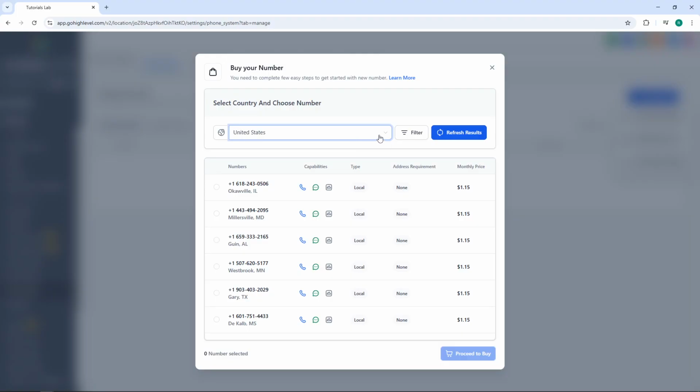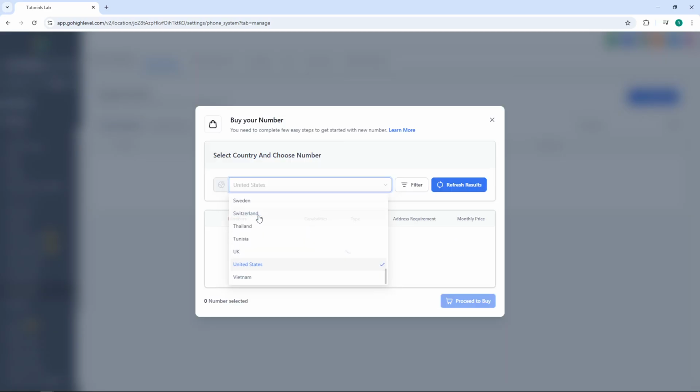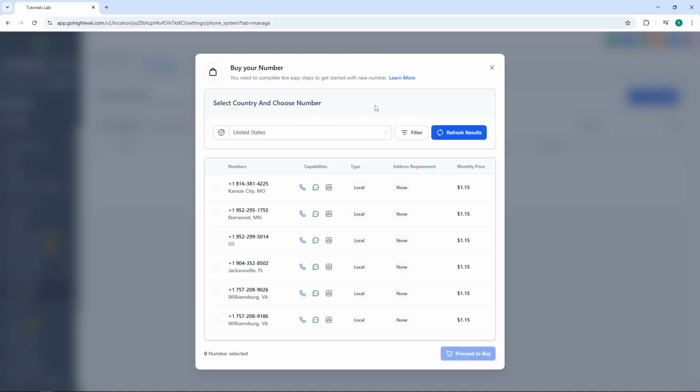In the selection menu, start by choosing the country origin for your phone number. For this tutorial, we'll select United States, but you can choose whichever country fits your business needs. After selecting the country, you'll see a comprehensive list of available phone numbers along with their details. Each listing shows the area code, the state where the number originates, its capabilities such as calling, SMS, and MMS features, and the pricing structure.